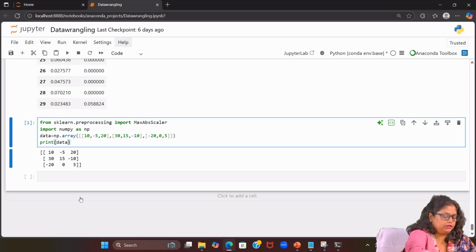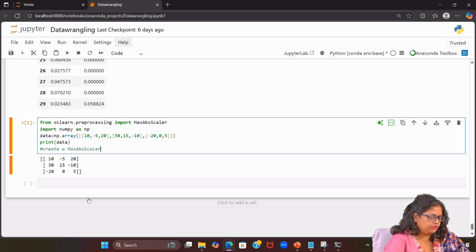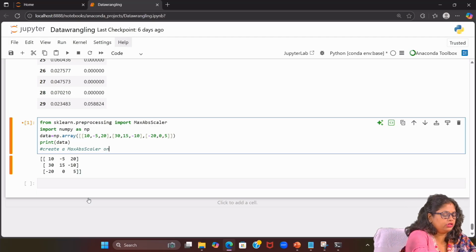After that, next, create a comment: create a MaxAbsScaler. The next step is to create that object, MaxAbsScaler.